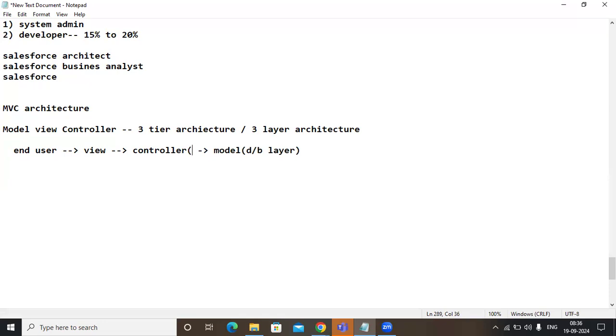Controller can be called the business logic layer. View can be called as, what is this? Presentation layer. So these are the three layers here: view, controller, and model. The end user always sits in front of the view only. View means user interface, or front-end screen, whatever it is. Through view, the end user performs the operations. What kind of operations? The end user basically performs CRUD operations. What is this?